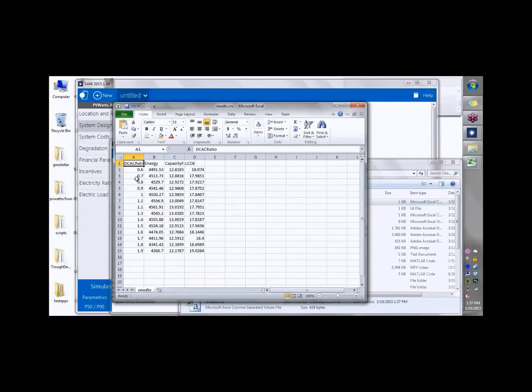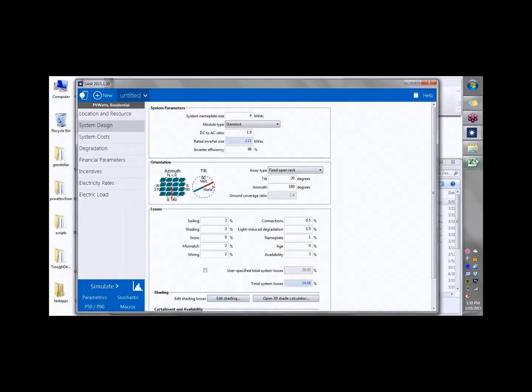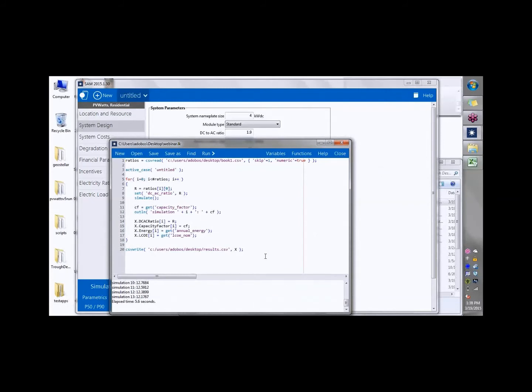So we can open that. And this is what it looks like in Excel. So you see that it generated the data file with the AC ratio, the energy, the capacity factor, and the associated LCOE as well. Okay? So let's go back to the script, and we'll show off one more feature. And that's the built-in plotting library.